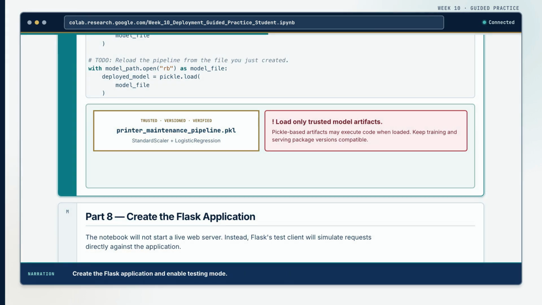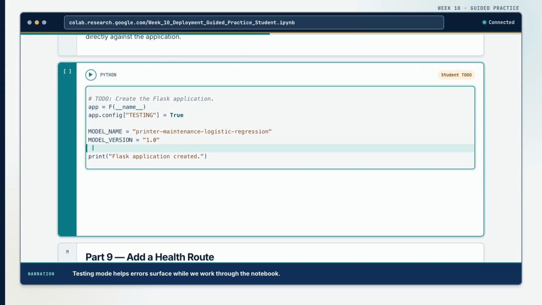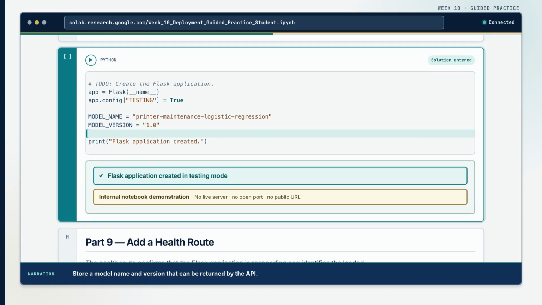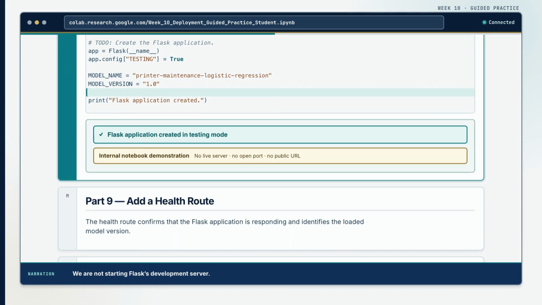Create the Flask application and enable testing mode. Testing mode helps errors surface while we work through the notebook. Store a model name and version that can be returned by the API. We are not starting Flask's development server. The application will be queried directly using its test client.